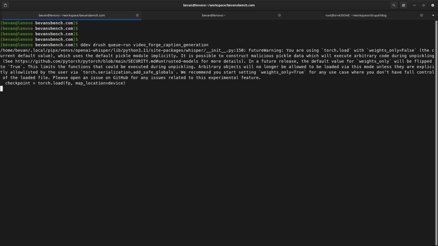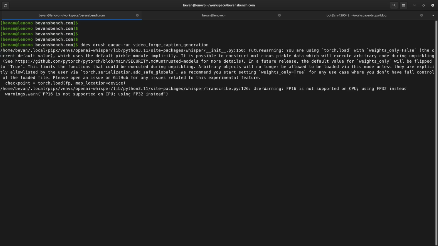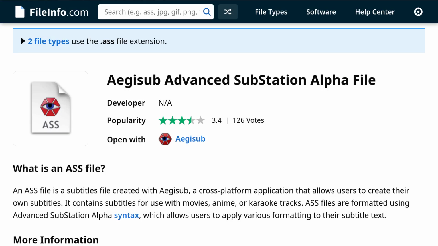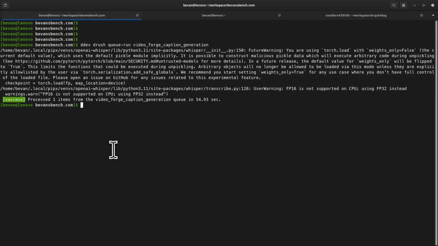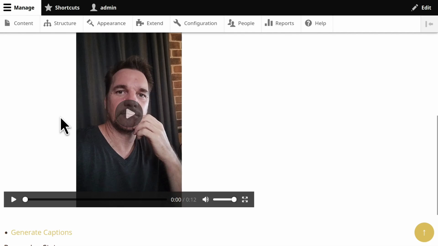This will take a little while now because it's calling OpenAI's Whisper CLI directly. It'll produce a transcript, and once the transcript's produced, it will convert that to a .ass file and attach that to the media entity along with Whisper's JSON file. Now that that job is completed, let's just jump back to the website now.